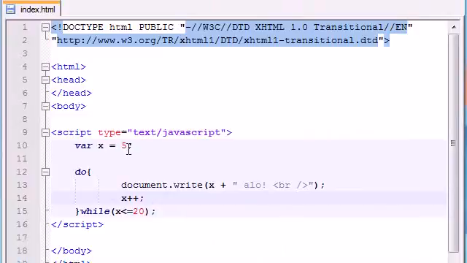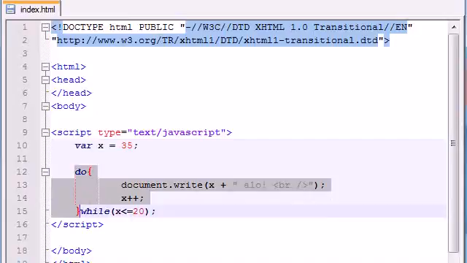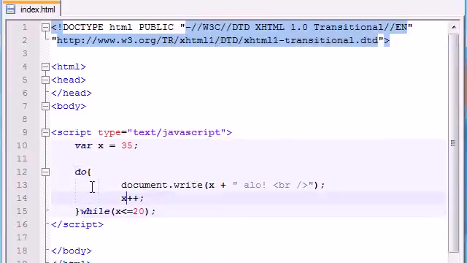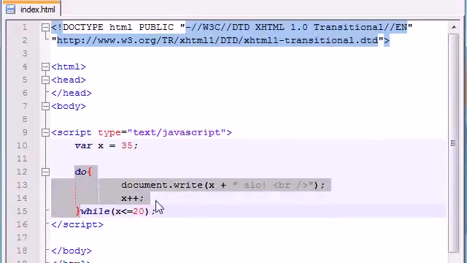Let me show you a scenario where x is 35. In this example, the condition isn't true at all, but this loop is going to go ahead and run one time. Let me run that. 35 hello, and then it shuts off immediately after that. Whereas if we were to stick this in a while loop, it would never run since it tests the condition first. But since we're in a do while loop, it runs the code at least one time and then tests the condition. So by the time it sees that it's false, it already ran it at least once. That's why it printed it out.